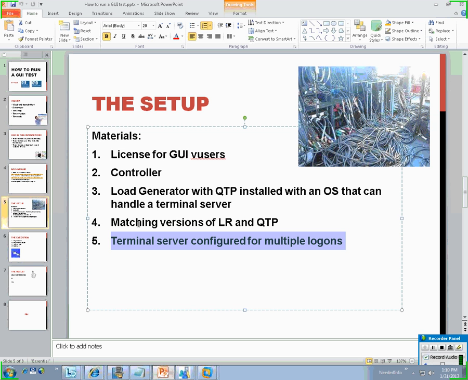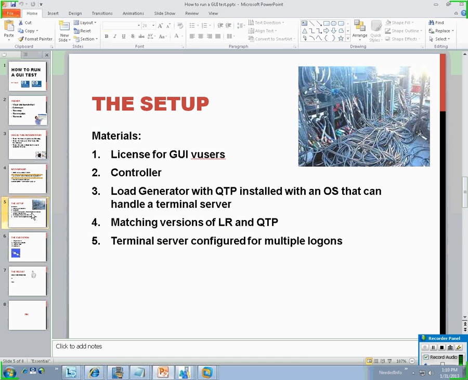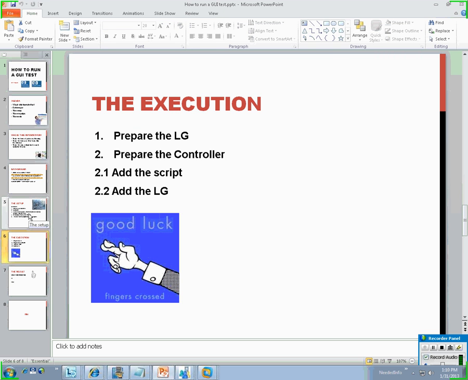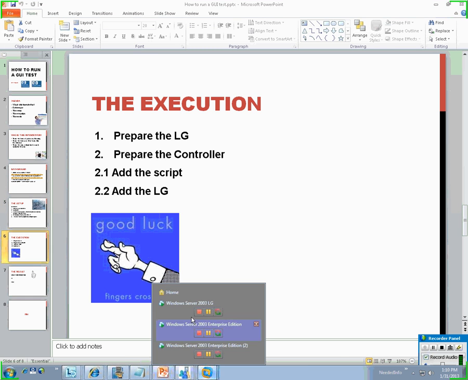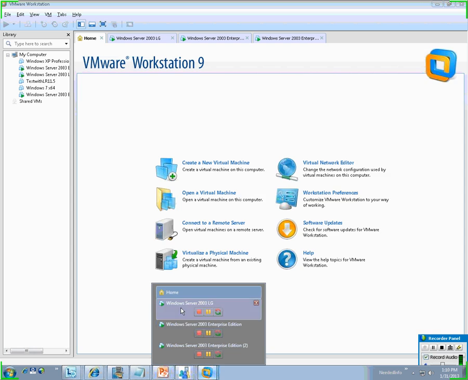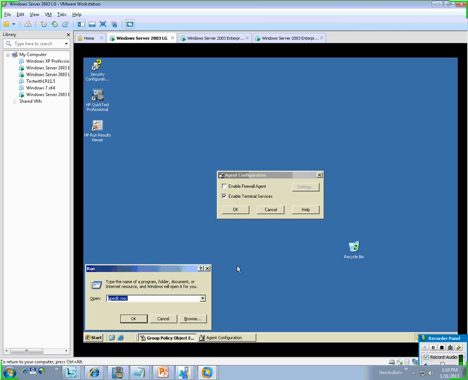So, moving on. Now that we know that we have everything that is needed to be able to run our test, we want to move on to the execution. We want to first start off by preparing the LG. So how do we want to prepare our LG? It's very simple to do the preparation for the LG.